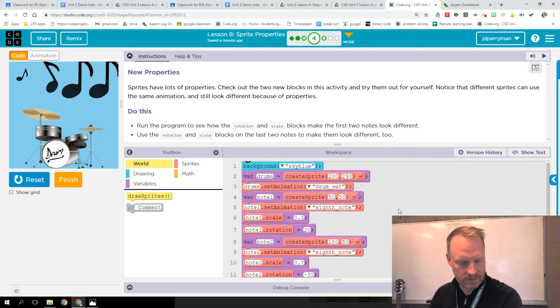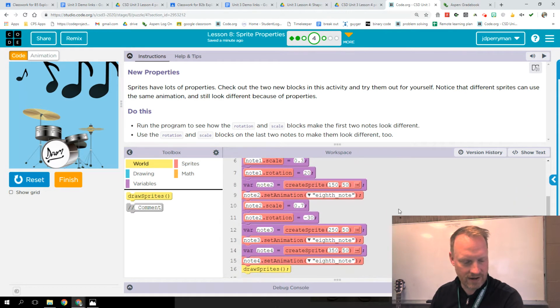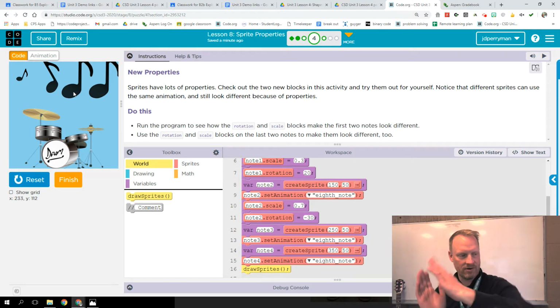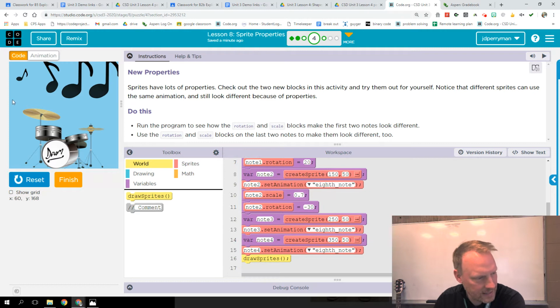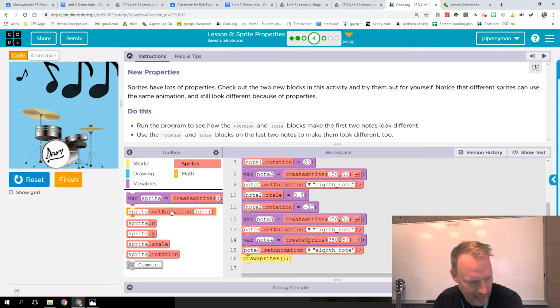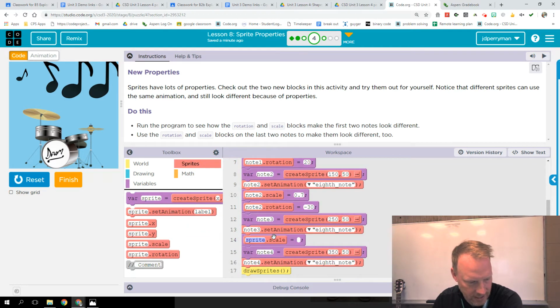All right. So I'm going to scroll down and see if I can find. So I want these 2 to have a different size and a different rotation, different scale. So I'm guessing these are notes 3 and 4. And I'm going to go to my sprites drawer in the toolbox, and grab Sprite Scale. I'm going to put it right underneath my note 3, which is this one, I think. I'm going to make sure it's named note 3.